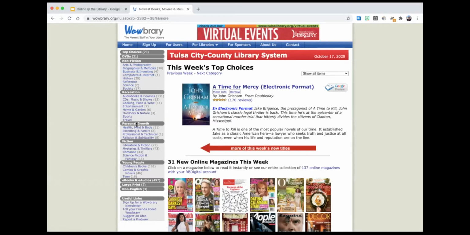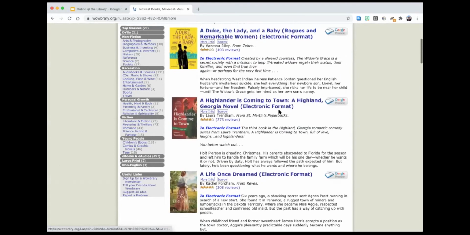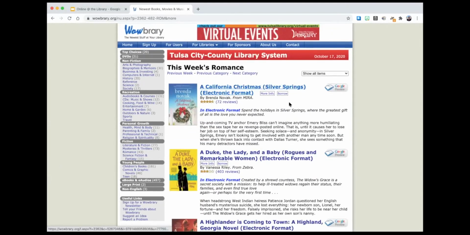And you don't have to look through the whole thing. So say maybe you're a romance reader, you can come in and look specifically for romances that we've added in the last week, and go ahead and get yourself on the holds list. So if you utilize library resources a lot and you wonder how people get on the holds list so fast, Wowberry is probably how they do it.